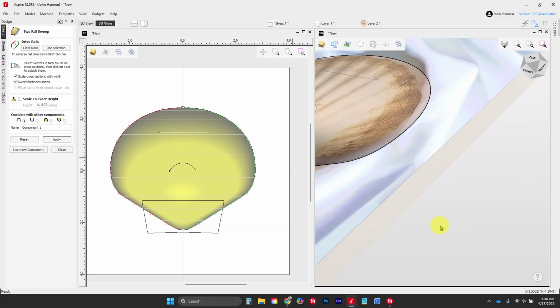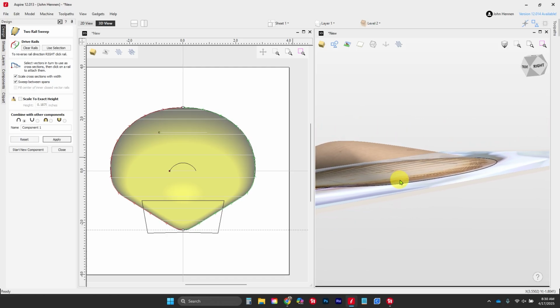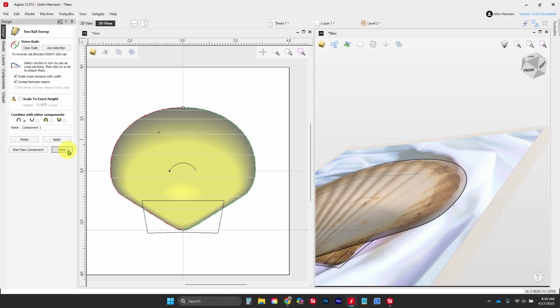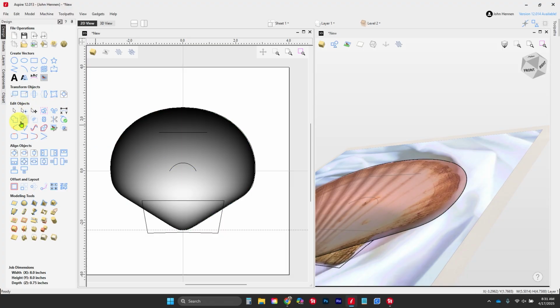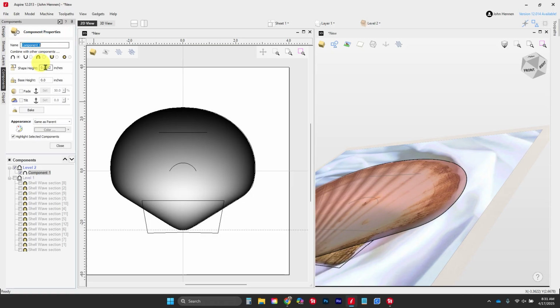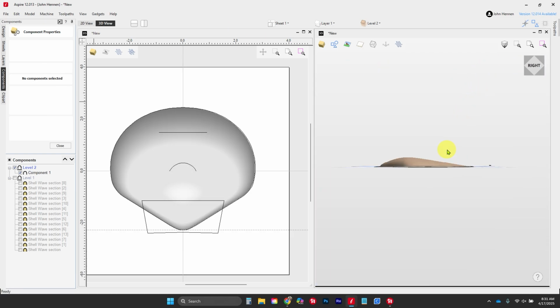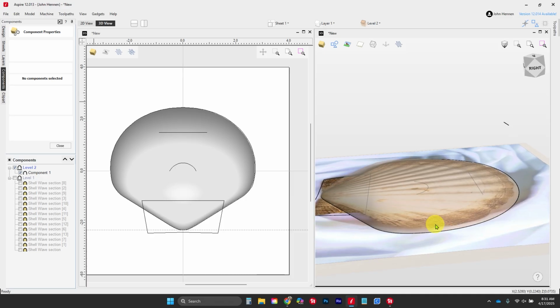Okay, now we're getting a little closer to what I want. Maybe not quite so tall. Once we have the shape, that's all we need. Now we can take this guy here, and we can go to our components, and let's see how high it is. So let's change this down. We're going to go down to about a 1/2 inch. Let's take a look at what it looks like from the right. That's going to be the shape of our shell, and that's actually about right where I want it.